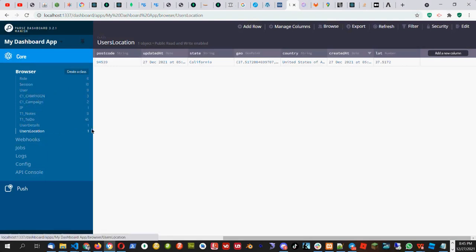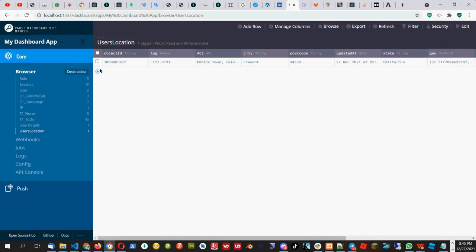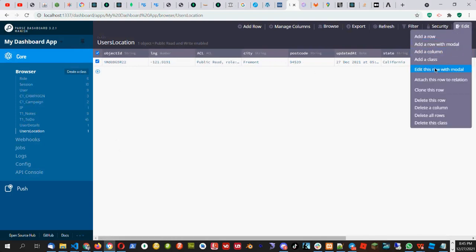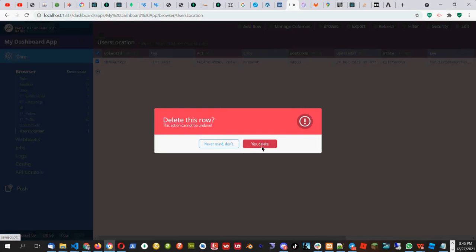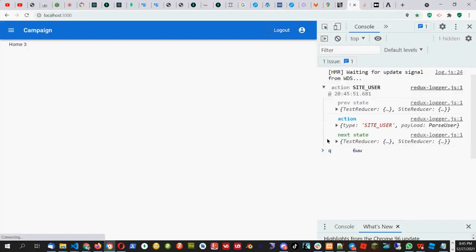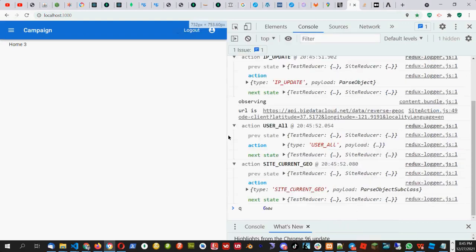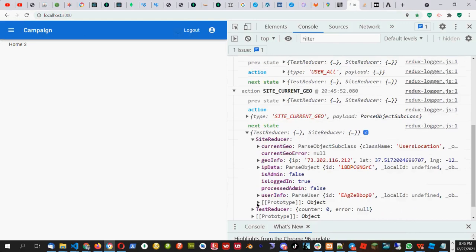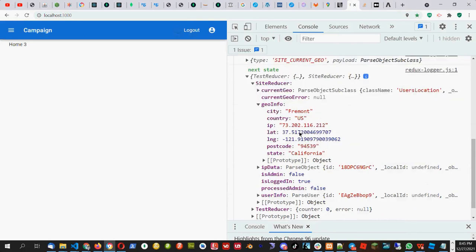Let's try to delete it from the database and then try again. Okay, now I'll try again and see in the site reducer. It's the US. So that is what I'm expecting. I want the US here.